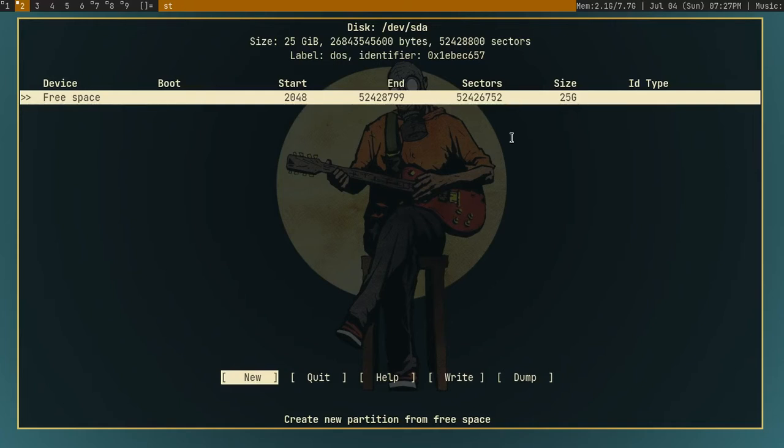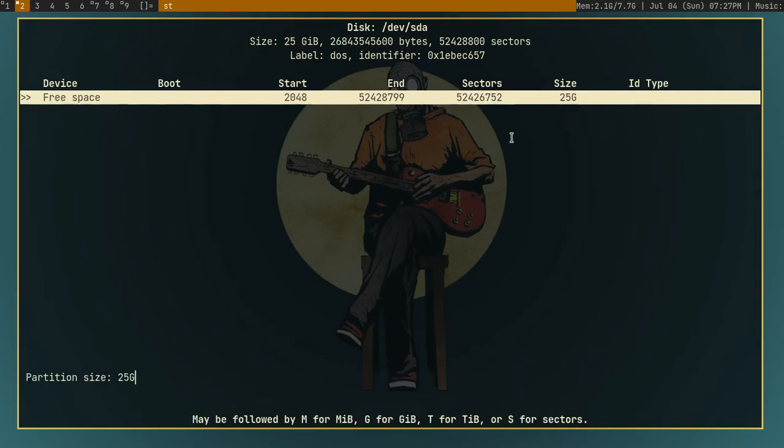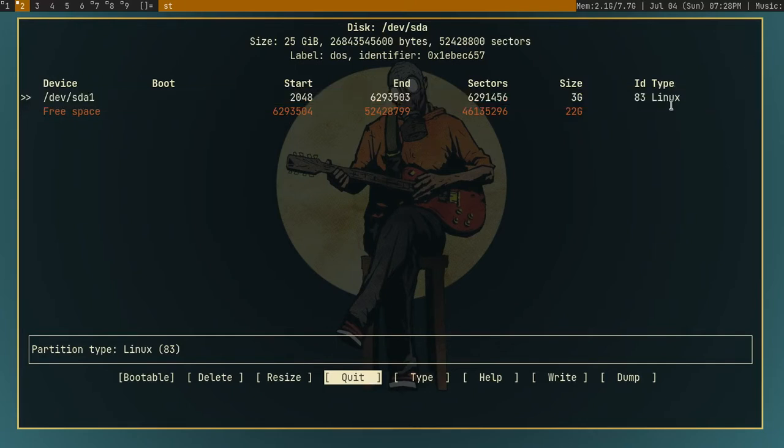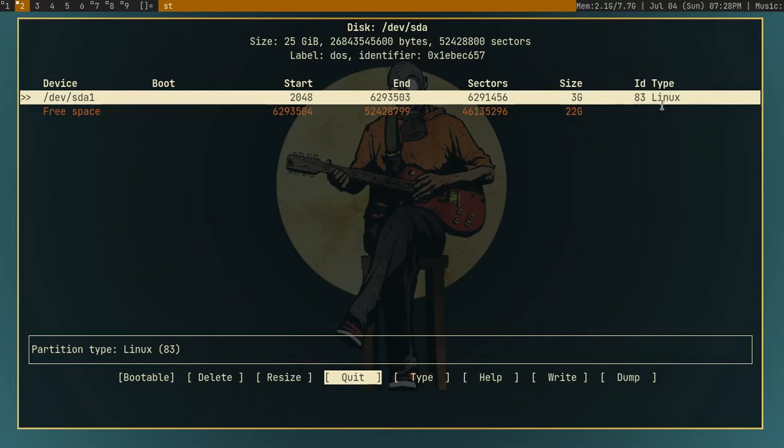Okay. So for me, I'll just create a swap, and the size of the swap should be the same size as your RAM. In this case I gave about 3 gigs of RAM to this virtual machine. So I'll just create a partition with the size of 3 gigs. The partition will be primary, and as you can see, the partition has been created. Now the type here is Linux. I don't want that, I want to change that.